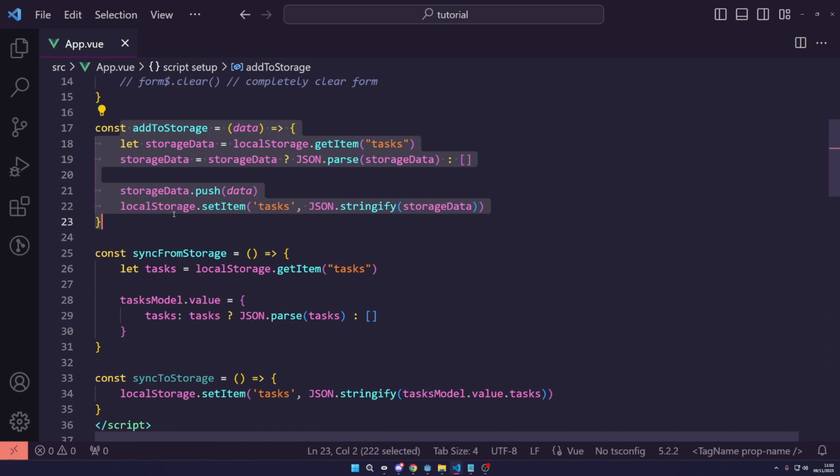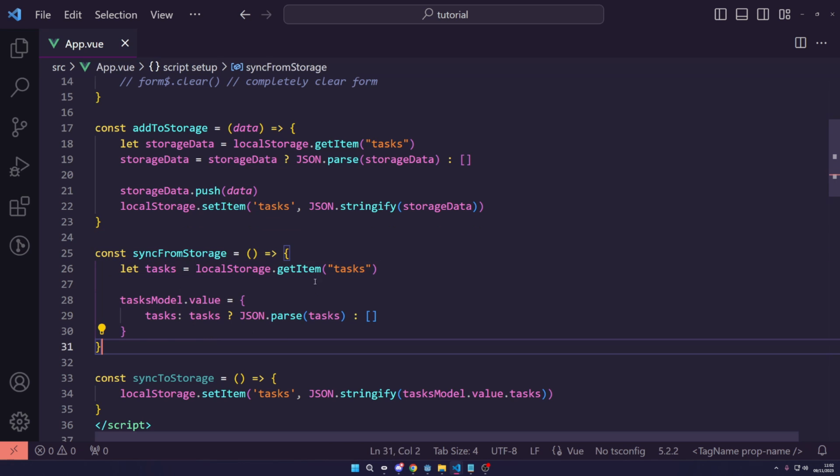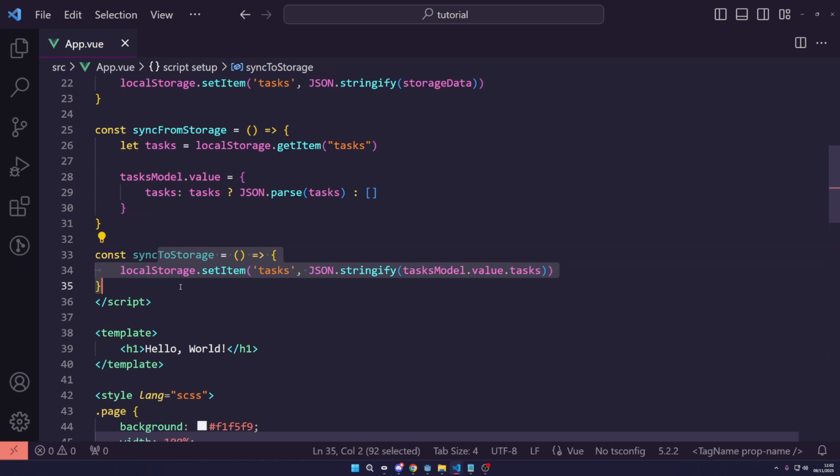So this will create a new task. This will get the new tasks and actually sync it from our storage. So if we have any tasks in our storage, what it'll do is pull it from there, and then we're going to save to our storage with this one.